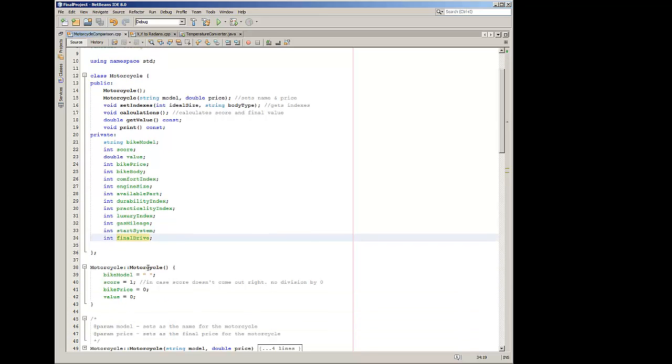The default constructor just initializes the name of the motorcycle, the score, the bike price, and the final value. For the score, I had it set to 0 in case something along the way doesn't go the way I want it to, and that way there's no division by 0.